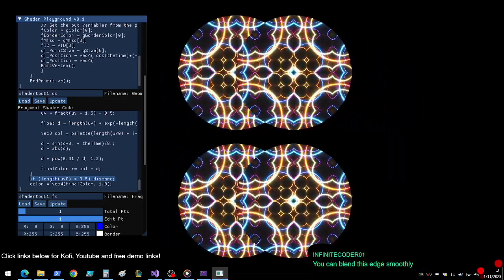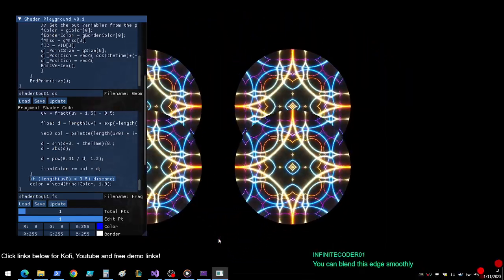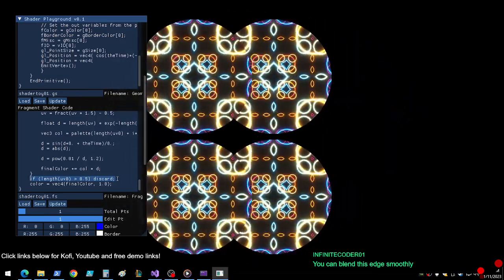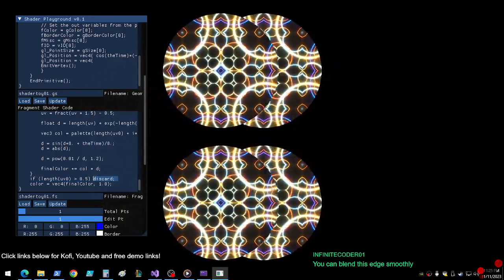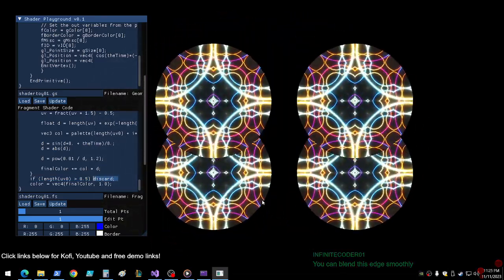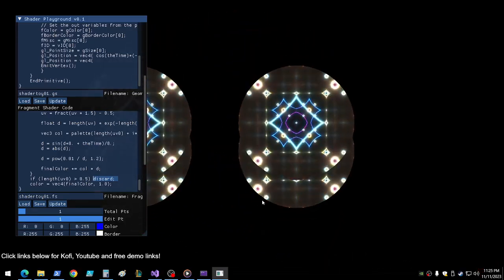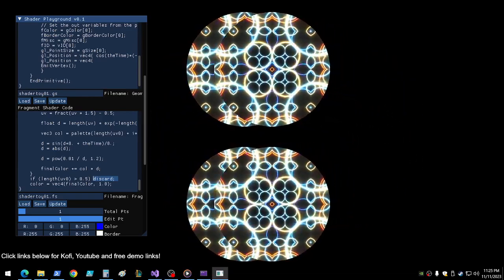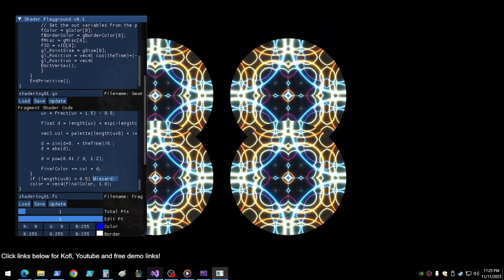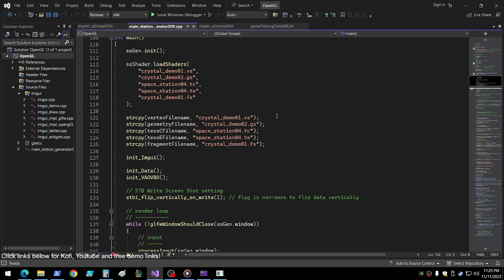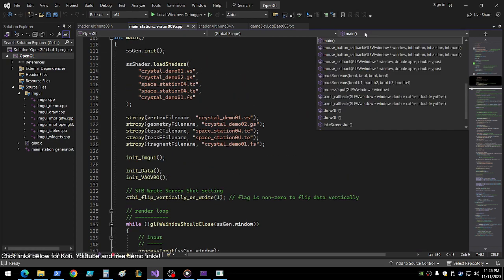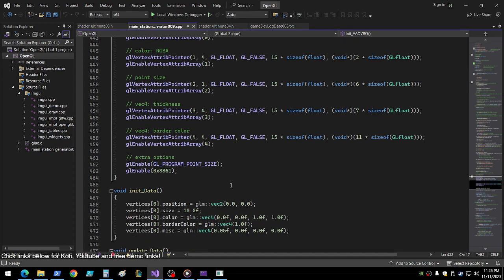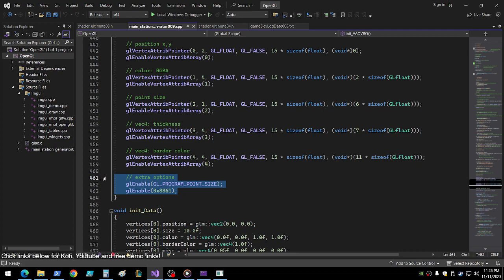Infinite Coder 01, you can blend this edge smoothly. Yes. And it's because it's using the discard, it's not drawing a color, and it's transparent in the background. And I actually don't need blending to make that happen. Because in my initialization, in the init VAO VBO, there's no blending.